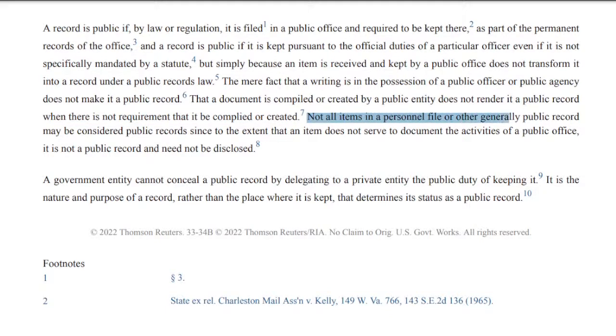Not all items in a personnel file or other generally public record may be considered public records, since to the extent that an item does not serve to document the activities of a public office, it is not a public record and need not be disclosed. So we say generally public record, but not a public record by law. A little blurry here, but understand that not all items in a personnel file may be considered, since some do not serve to document activities of a public office. So anything that's in a personnel file that's not documenting activities of a public office is not a public record and need not be disclosed.